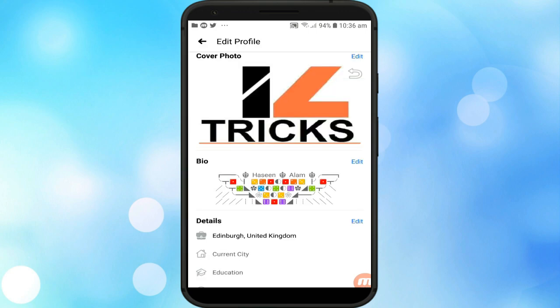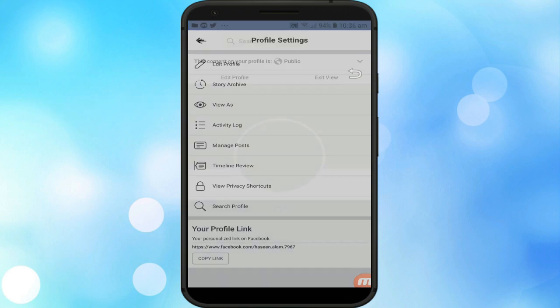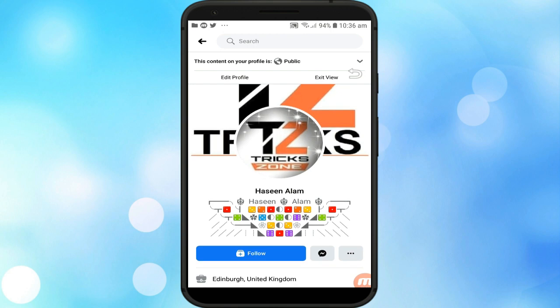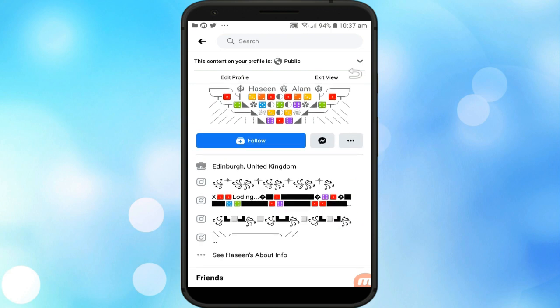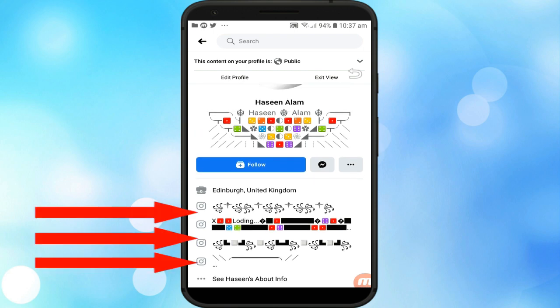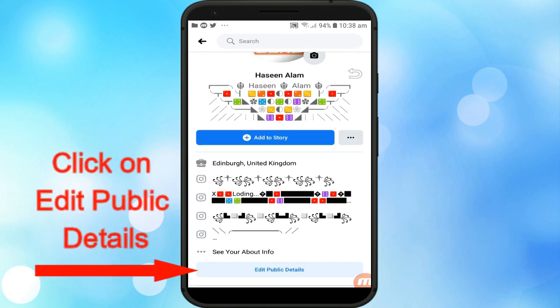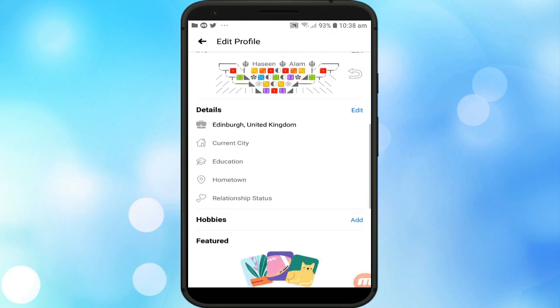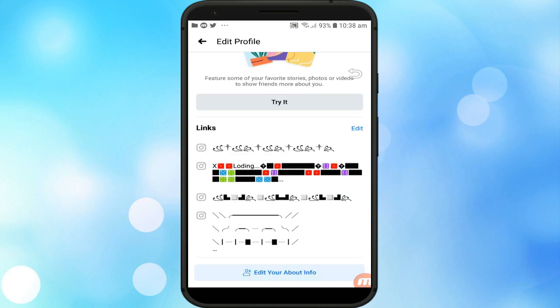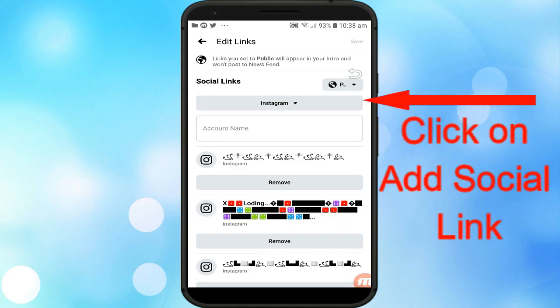Now go back and click here on viewers. Wow, looking good. Now if you want to make more stylish ID like this one, then click here on edit public details. Click here on links edit. Click here on add social link.